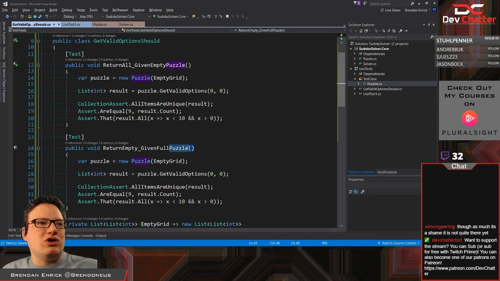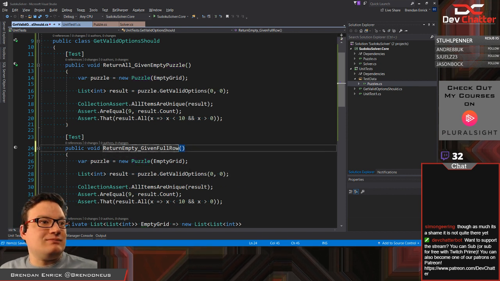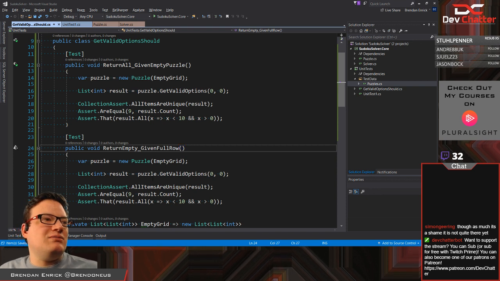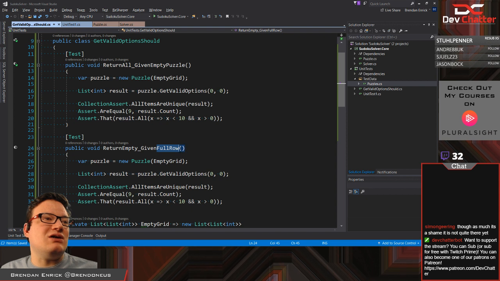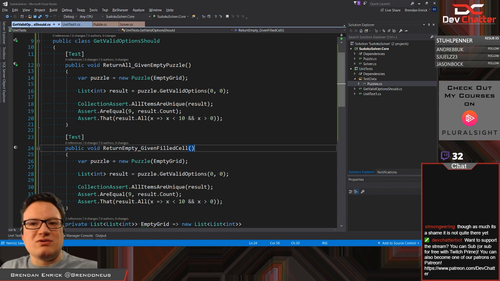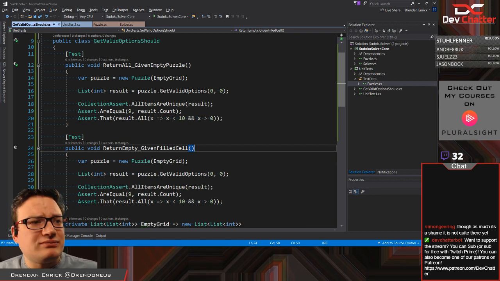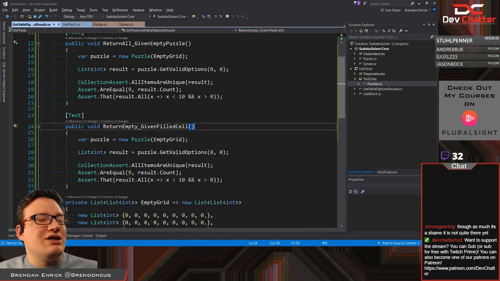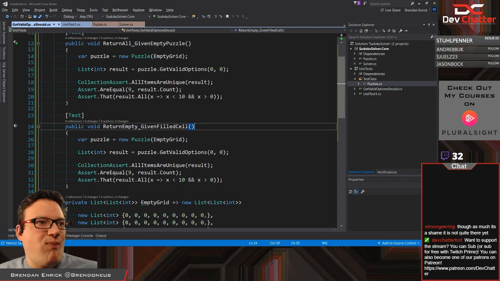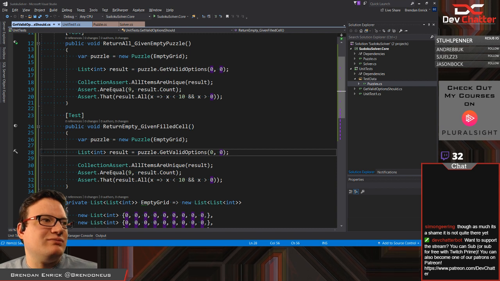Let's say given full row. Wait, no. It would only return empty given filled cell. If there was already a value there, then there isn't one. That's the empty scenario. Okay, so return empty given a filled cell, which means I need to set this value before we go there. So I need to set the 0, 0 value.